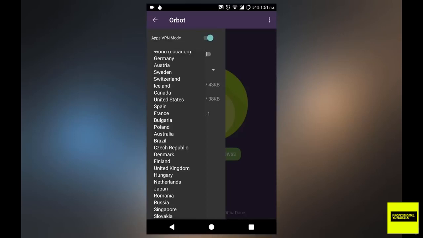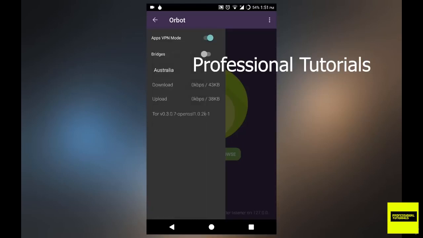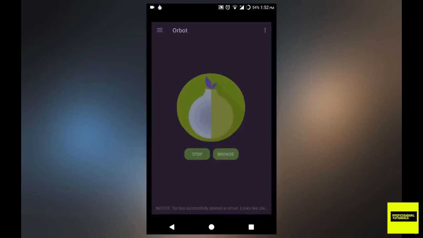You can then change the location that you want your IP to originate from, or you want your end node to originate from. In this case, we're just going to select Australia, for example. Once we're done with that, we can just close it up. And now if you want to access the deep web, all you have to do is hit browse. Once you hit browse, it's going to open the Orfox browser that we installed.